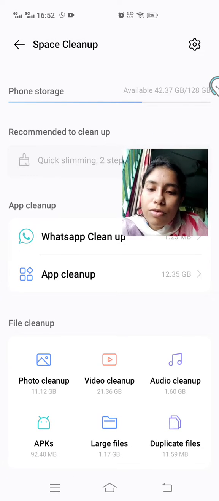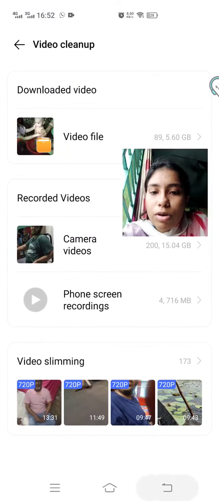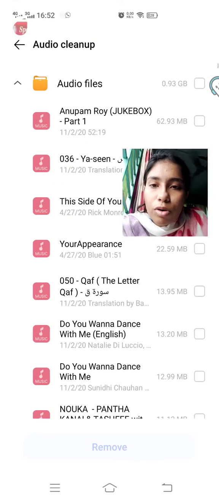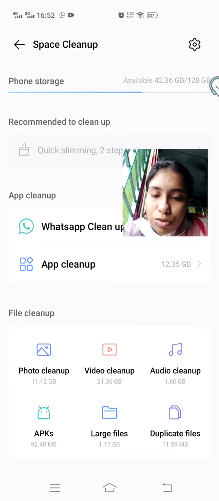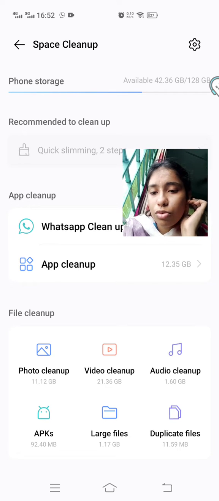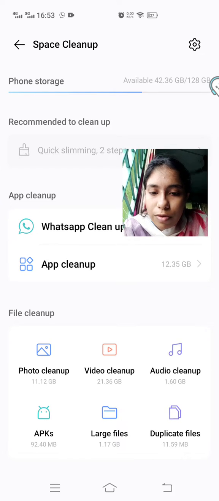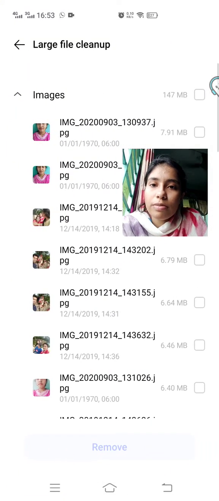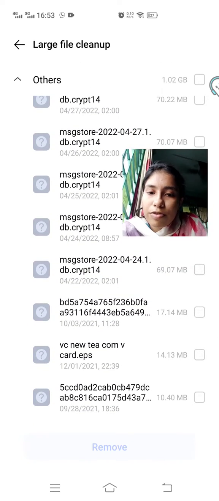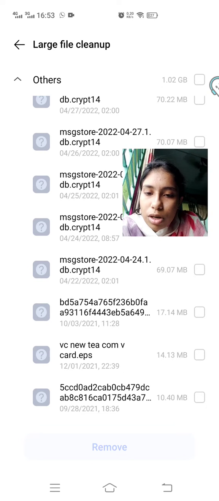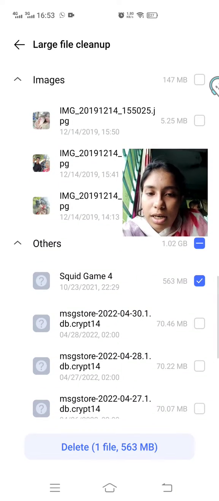And then if you need any photo cleanup, you can go there. If you need any video cleanup, you can go there also. Here is the option of audio cleanup. I have 1.60 GB of audio and 21.36 GB of video, so I have to clean up all. Then here is the option of large files, 1.17 GB. Let me check it. There are some files from 12 January 2021, which is a very long time ago. Let me clean all these things.